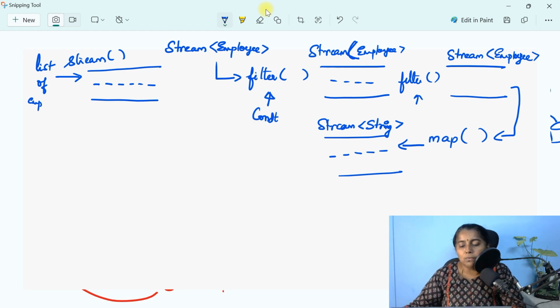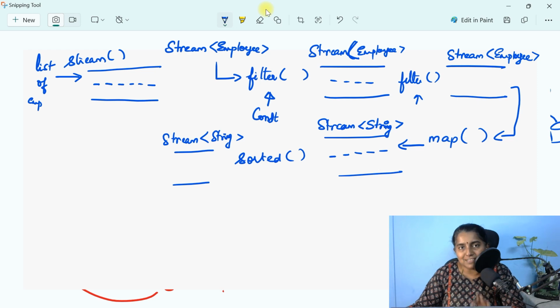What next do I want to do? I want to sort the employees. There is a method called sorted. Automatically it will sort the employee names that I have got. Again it will return a stream of string. Now I want to print only the first 5 employees. There is a method called limit. So what will be the final output? Again it is a stream of string.